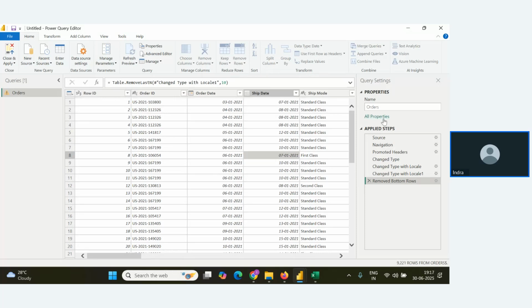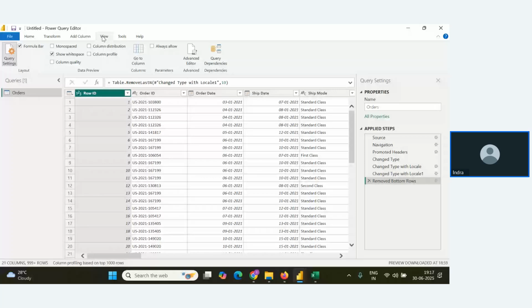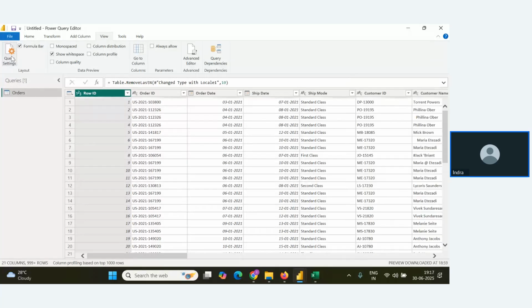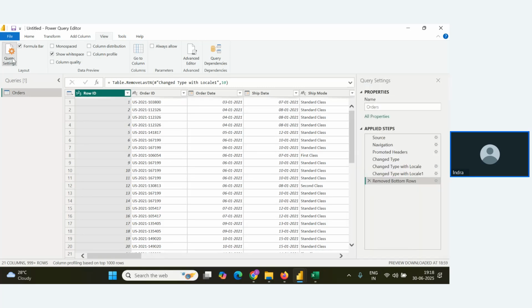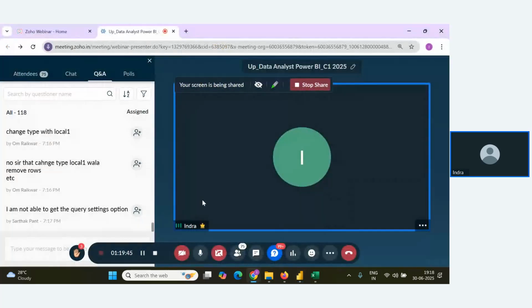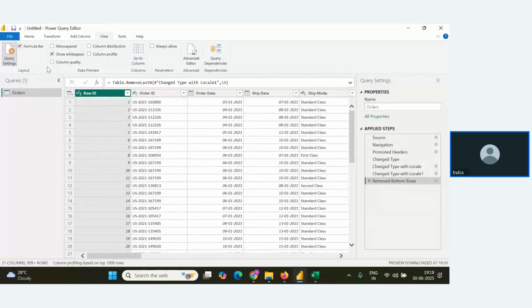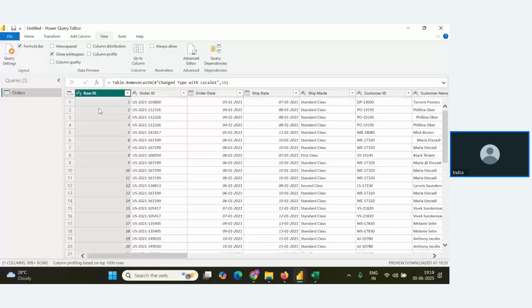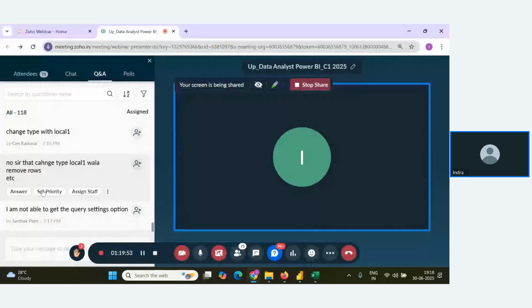The settings option. You can go to view. Here you have this query settings, right? Enable and disable it. Sarthak Pant, go to view. Here you have this option of query settings. Click on this. You'll get this option.